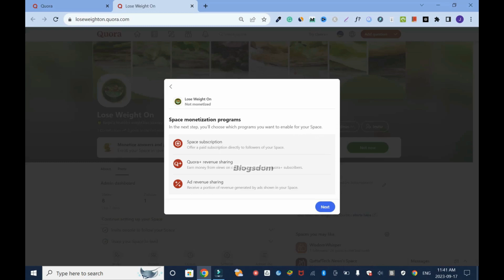Because some people might opt some of them out, but in my case, I'll apply for all of them. Space subscription. That means this offers a paid subscription directly to followers of your space. Some of them, if they like your articles, they would like to subscribe to your space, and whenever you drop an article, they don't want to miss it. But that is when you are writing good articles and you have a lot of followers who keep reading your articles, and the more people read your articles, the more Quora pushes it up in the algorithms. For beginners, don't worry much about it, but this is good.